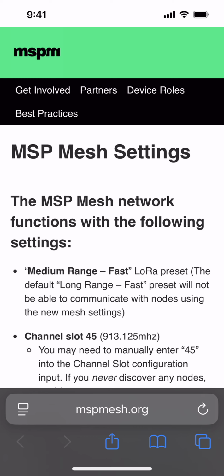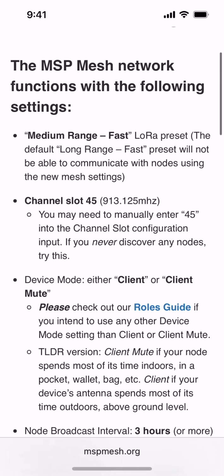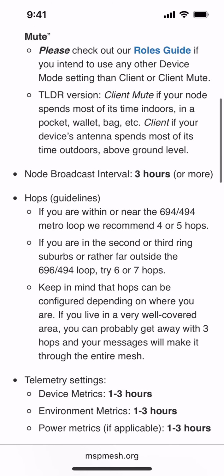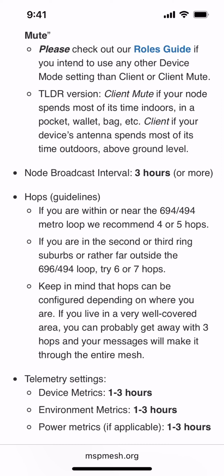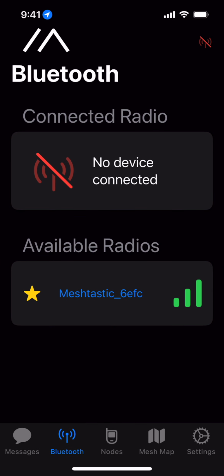Here in the Twin Cities, we have outgrown the default Meshtastic parameters, and so we've swapped over to medium fast, and with that, channel 45. I will also cover some of the other basics for configuration, such as device roles and broadcast counts and hops and things like that. You can find a more complete article on this topic at mspmesh.org/settings. But for now, I will move over to the Meshtastic app.